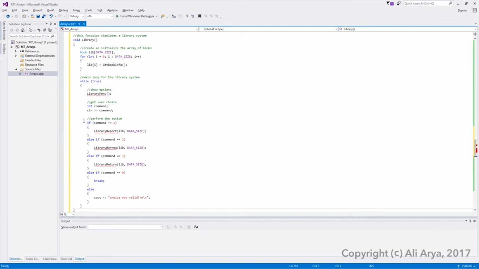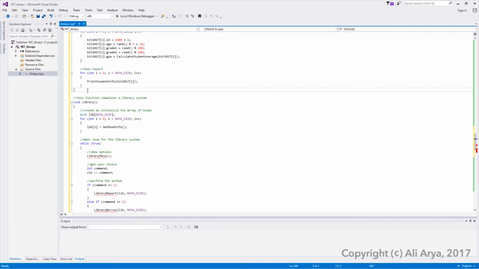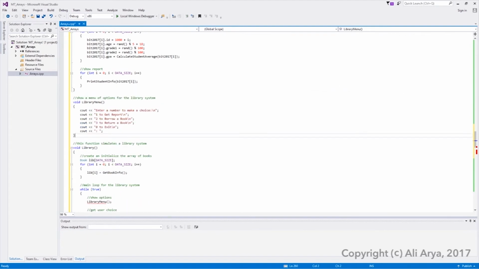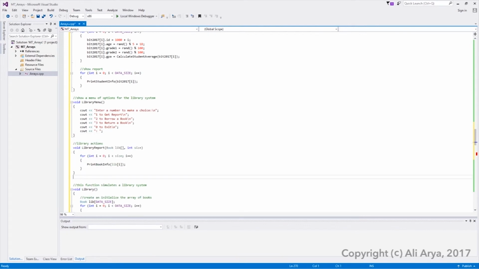Now let's think about the library function. It uses the book structure to simulate a simple library system. We create an array of book variables first and then use the getBookInfo function to initialize them. We then stay in a loop that displays a menu of options for the user in each iteration. The options are printing a book's info, borrowing a book, returning a book, and ending the program.